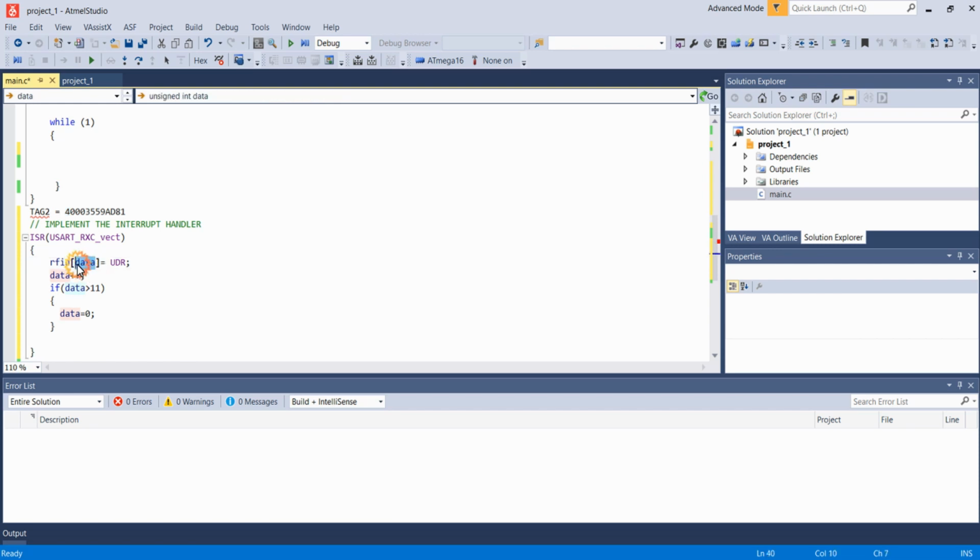As we know, when the last value is stored, the data value will be 11, and after that the data value would have become 12. So now this condition will be satisfied and the data value will be 0, and now the RFID of 0 will hold the character 4. In a similar manner, the RFID array will store the elements from 0 to 11. So whenever we place different tags on the RFID module, those tag values will be stored in the RFID array from the elements 0 to 11.